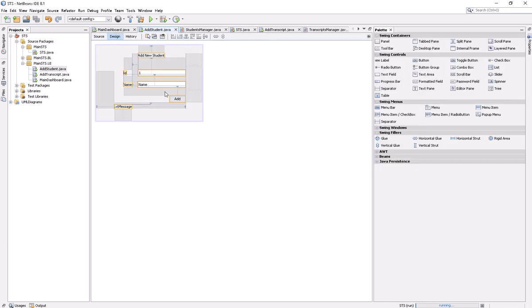In this form, what we have is just a label. Here we can add a new student: the ID of the student and the name of the student. If some error occurs, we can show that with this label. And the add button.